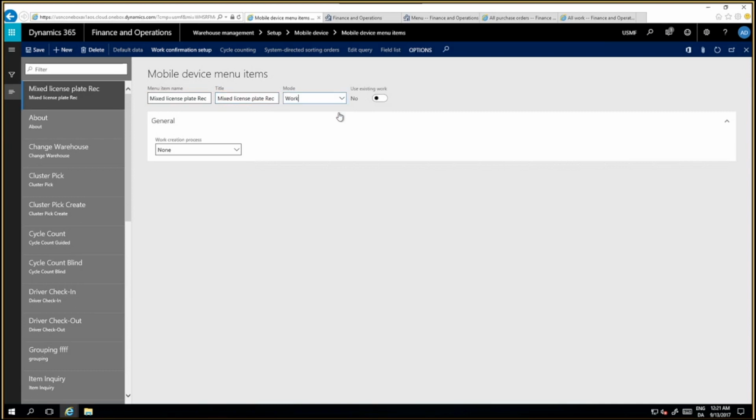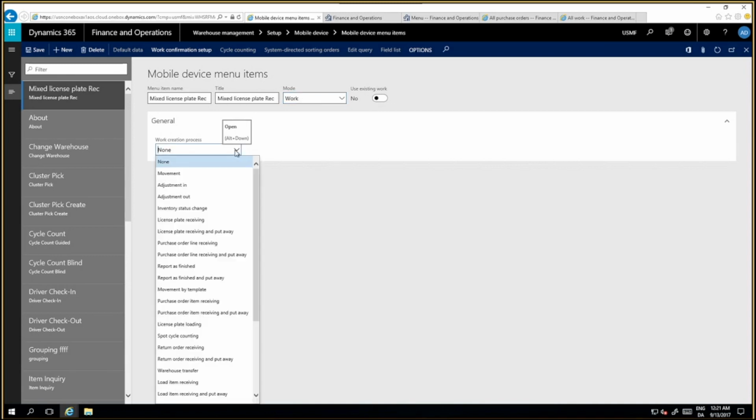But as I said, work does not exist up front. So as you receive everything else, it is not using existing work, but it's creating work at the end. But it is a work-based operation. So under our general tab, we have the work creation process. Clicking on that, we have a range of options.